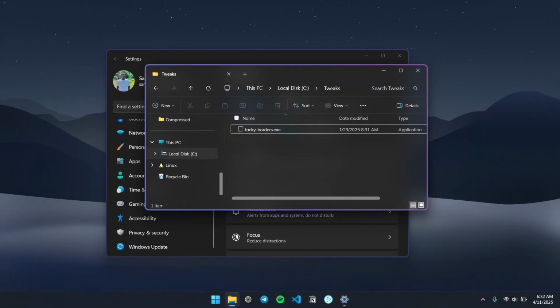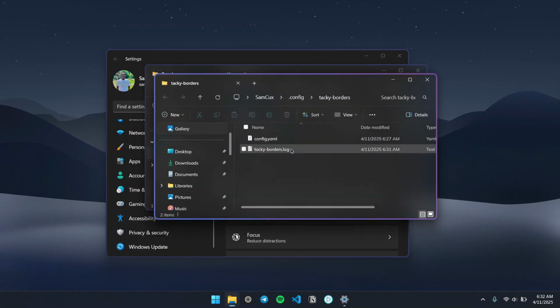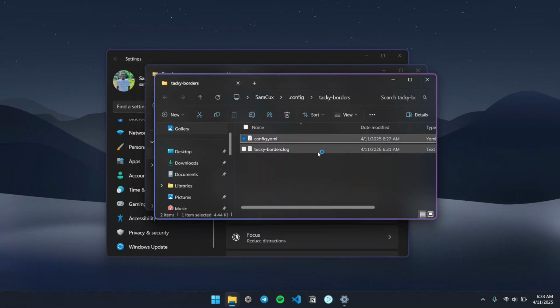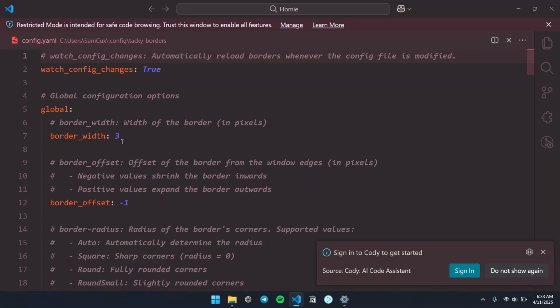So to customize how it looks, you just have to open its config file, and you can do that by clicking on its tray icon and clicking on show config. Once here, you are going to see a config YAML file, and what you have to do is just right click on it and open it in any editor. You can open it with Notepad, but I don't recommend it. I recommend opening it with a tool like VS Code, which will give you more different colors, and it is going to make it look pretty cool and amazing. So here is how to customize it.